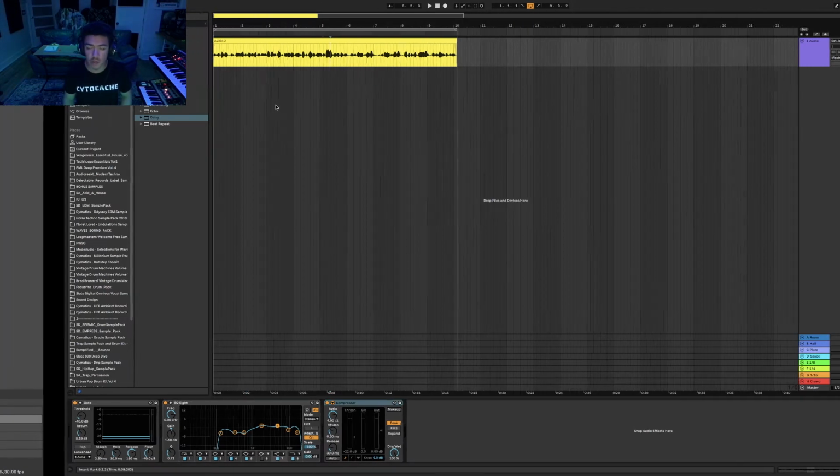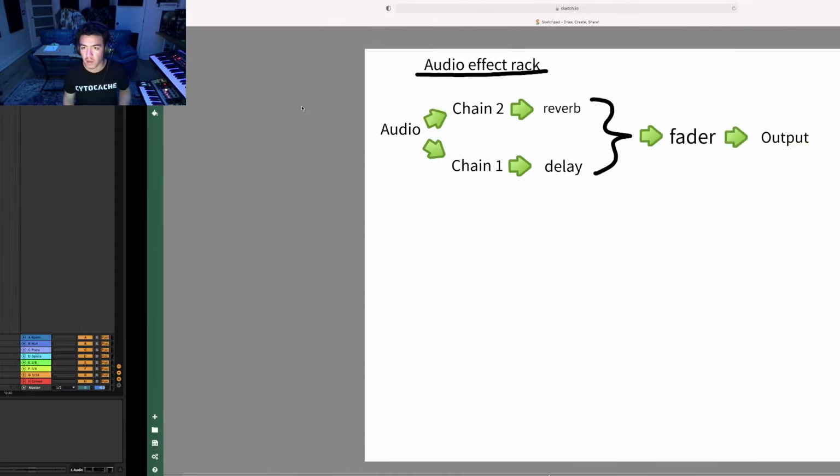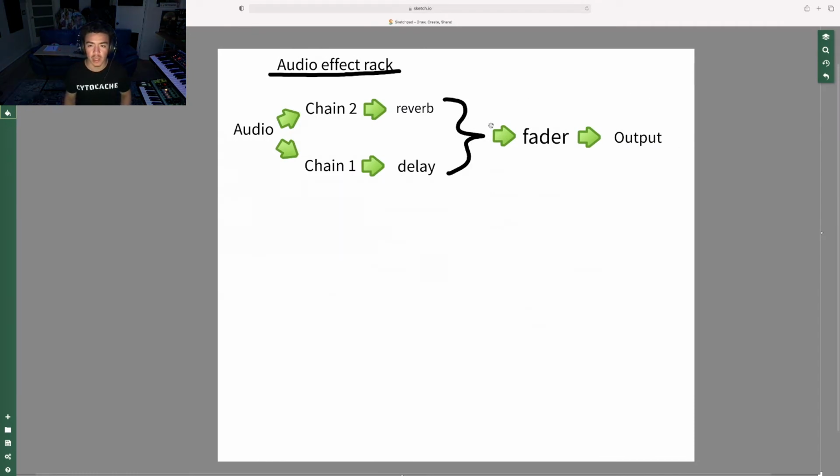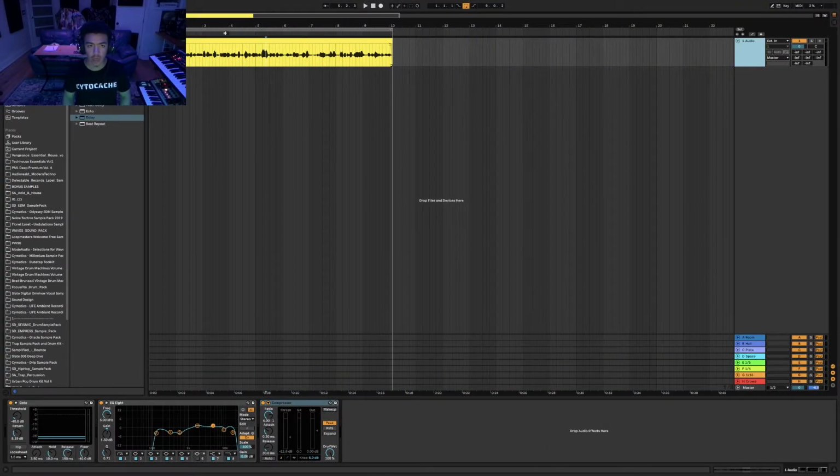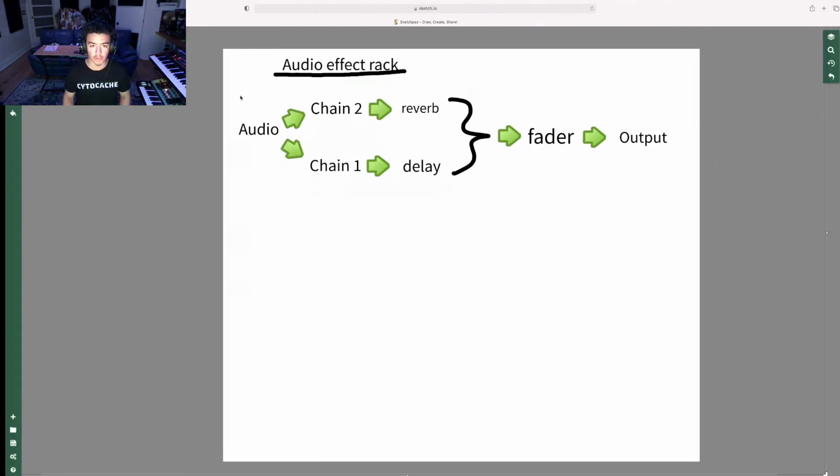And I'm gonna show you what this is doing. So I kind of have this little diagram set up going. So this is our audio channel. This is our track, right? With our little audio wave file, so our vocal.